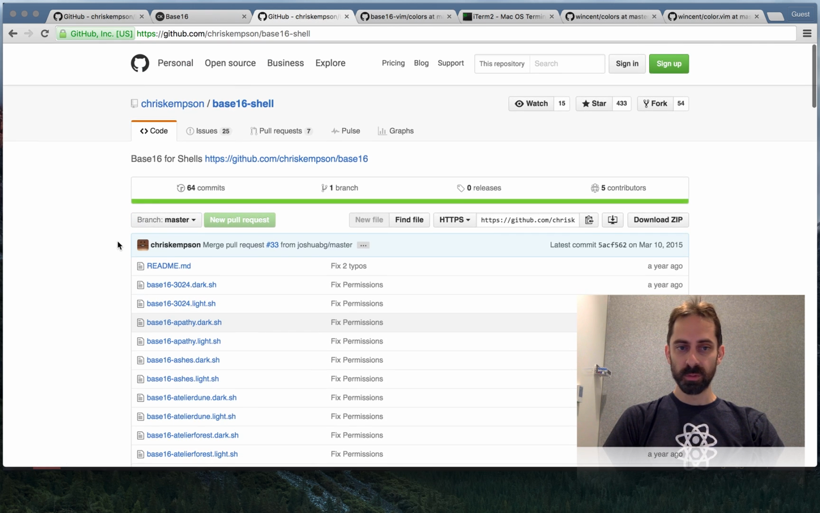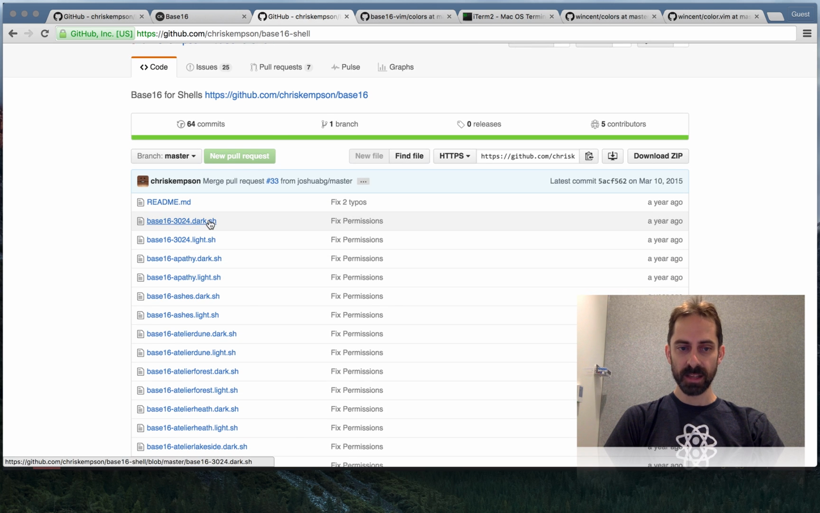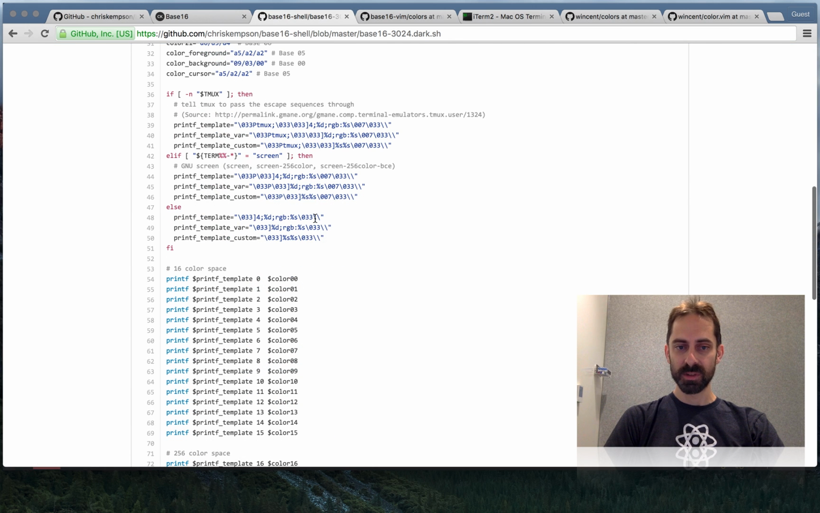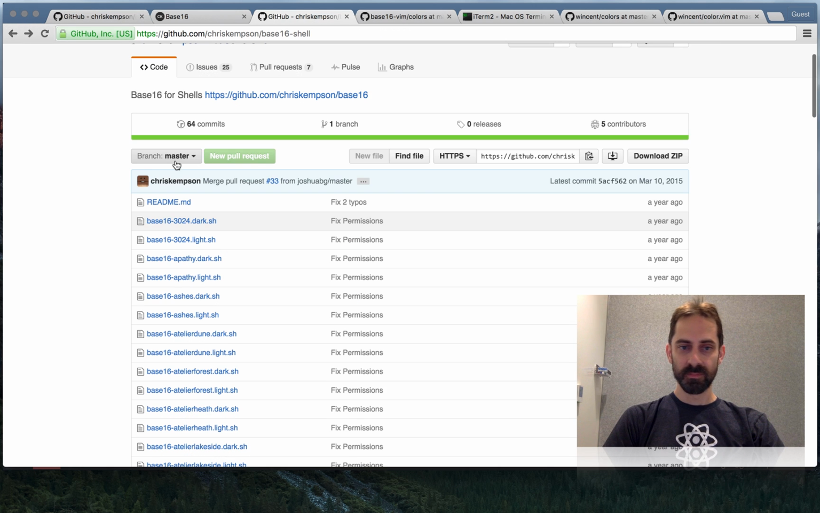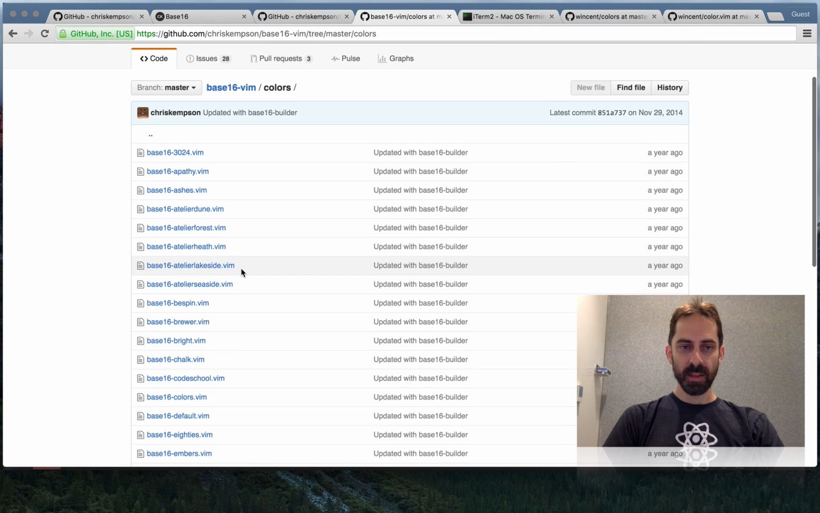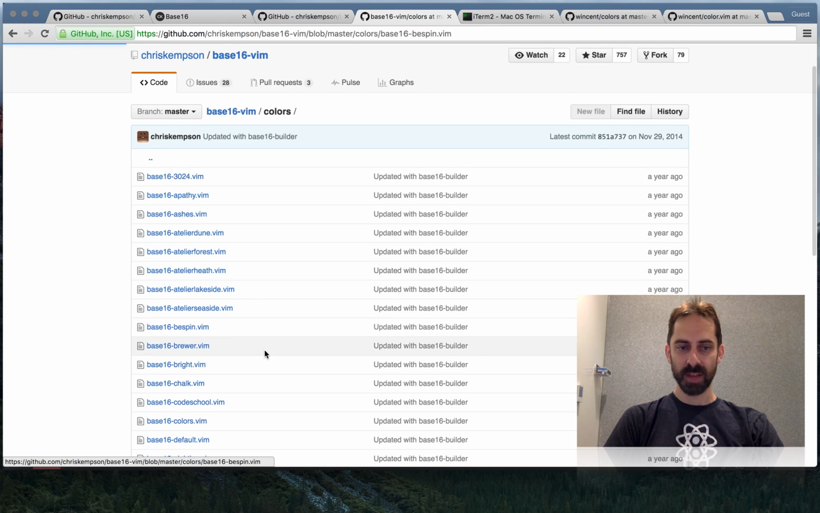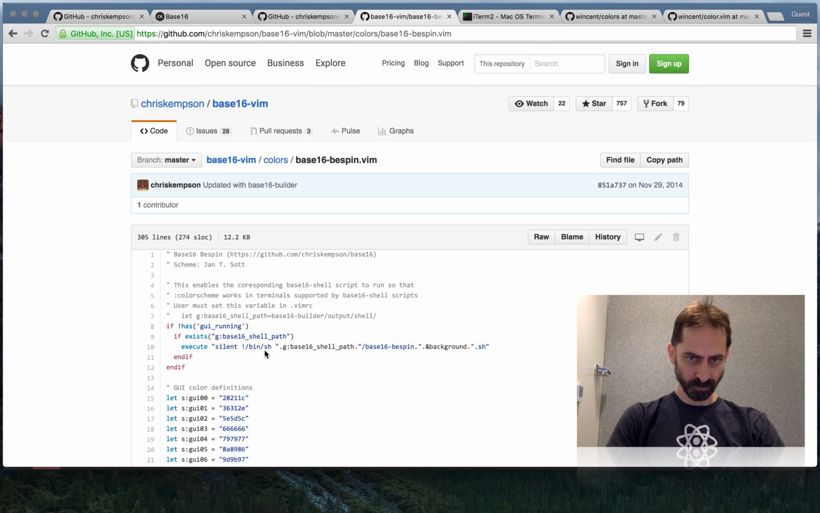So the first tool is the Base16 shell project, which is basically just a set of shell scripts that look like this. They print escape sequences that iTerm knows how to understand. Basically you can run a command in the shell and have it change the color scheme of the terminal without having to download a scheme file. The other handy project is Base16 Vim, which is basically just a set of color schemes that you can load in Vim using the normal :color command.